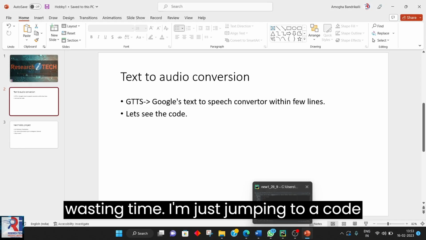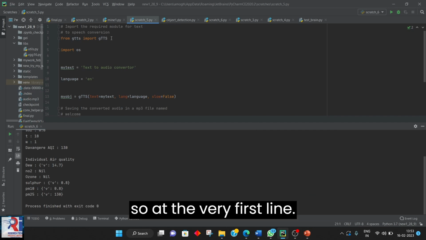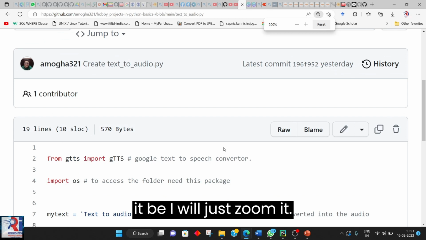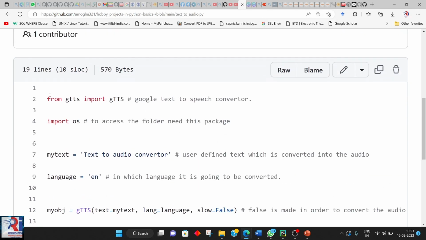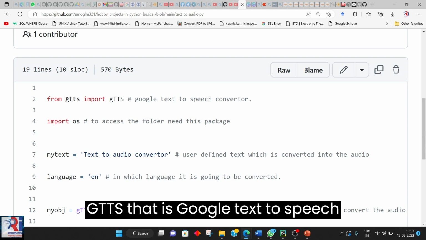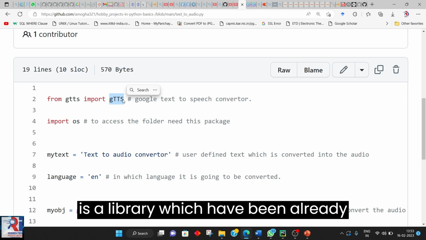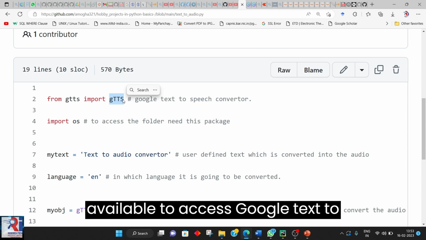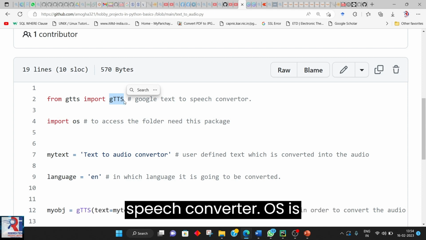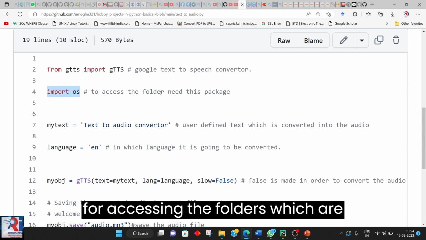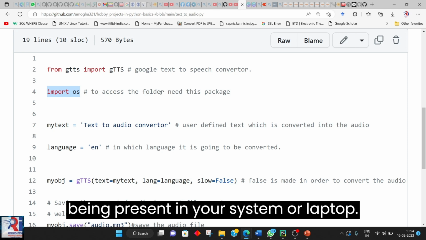Without wasting time, I am just jumping to the code. At the very first line, I will just zoom in. From gtts, that is Google Text to Speech converter, we are importing gTTS, a library which is already available to access Google Text to Speech. os is for accessing the folders which are present in your system or laptop.